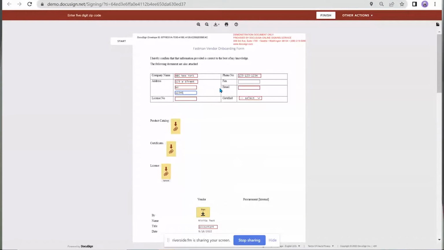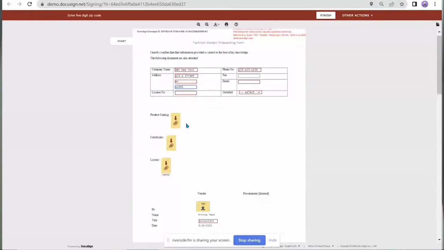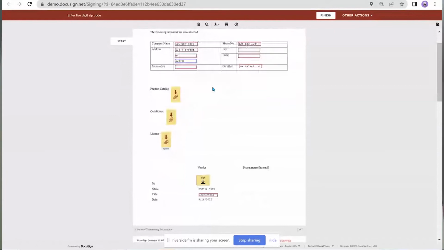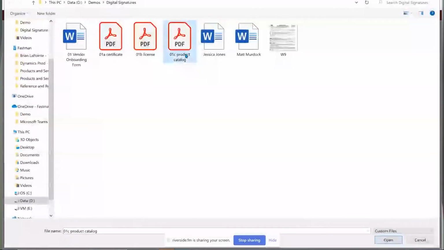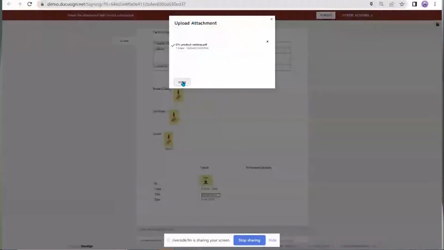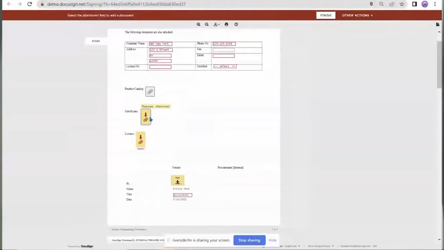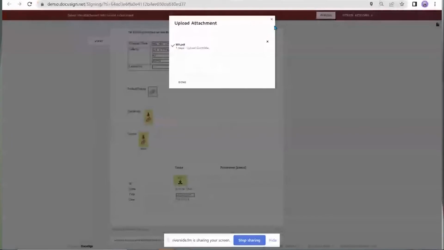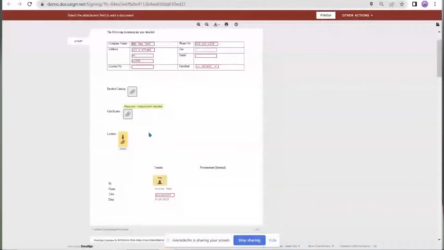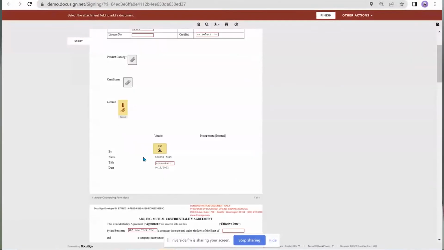And then you can see there are attachments as well, which can be uploaded by the vendor to provide you the documents that you need during the onboarding. So you have the catalog, you have the certificates, you can ask them to upload their W-9s, and if you have a need to get their license copy, you can do it. You can see this upload is optional. And then you have the sign button here.